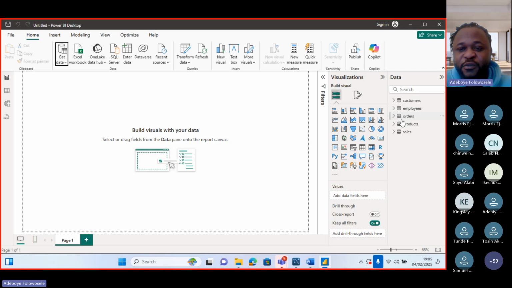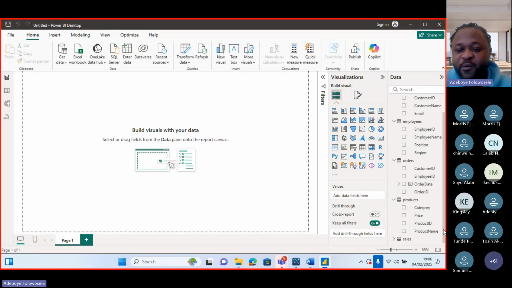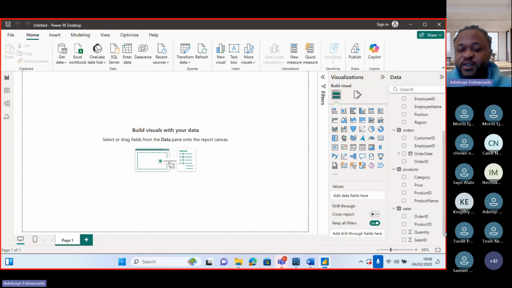So we have our data here now. We have the customer, that's the first table, and it has these columns. We have the employees, which has these columns. We have the orders, which has these columns. We have the products, which has these columns. And we have the sales, which has these columns as well.